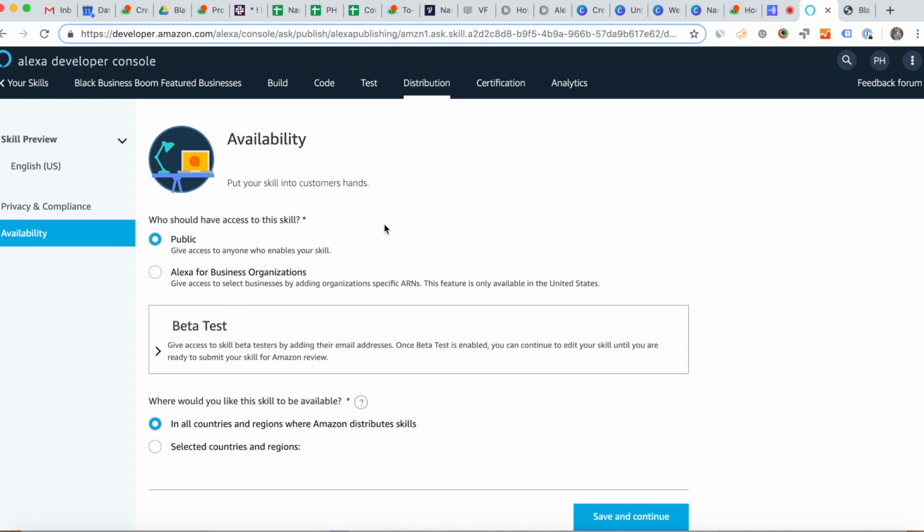Okay, now it says availability. Put your skill into customers' hands. And again, we're on the developer console for Alexa. Who should have access to this skill? Definitely the public. And what's cool about this actually is it says Alexa for Business organizations, which is the second option. We're not going to select that option, but we will have content at the Nashville Voice Conference on Alexa for Business.